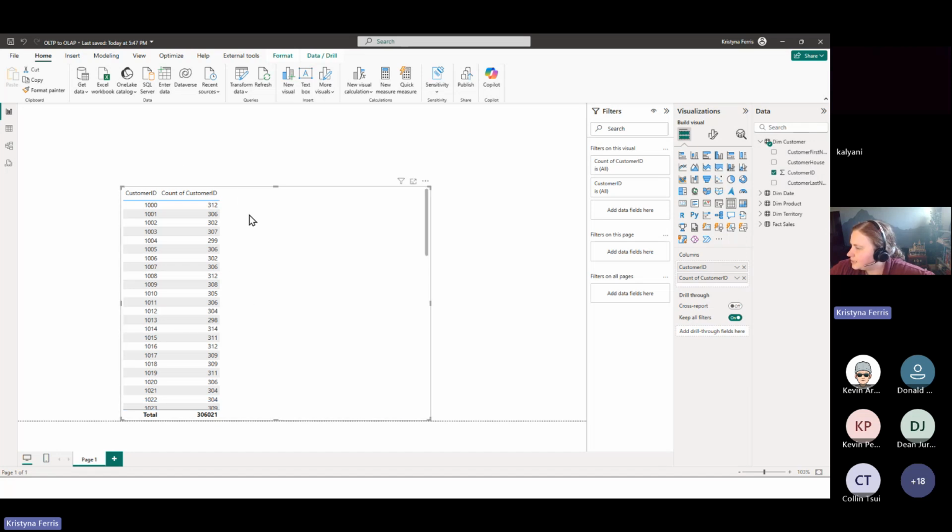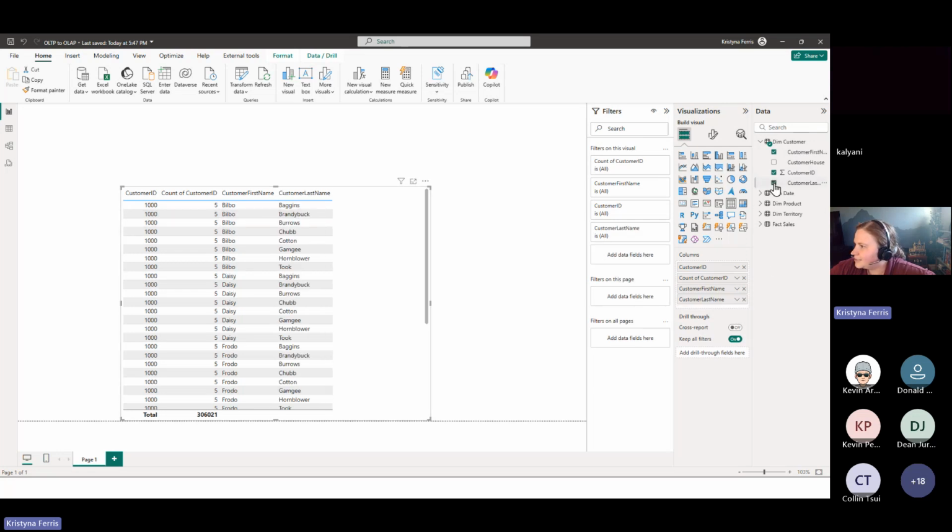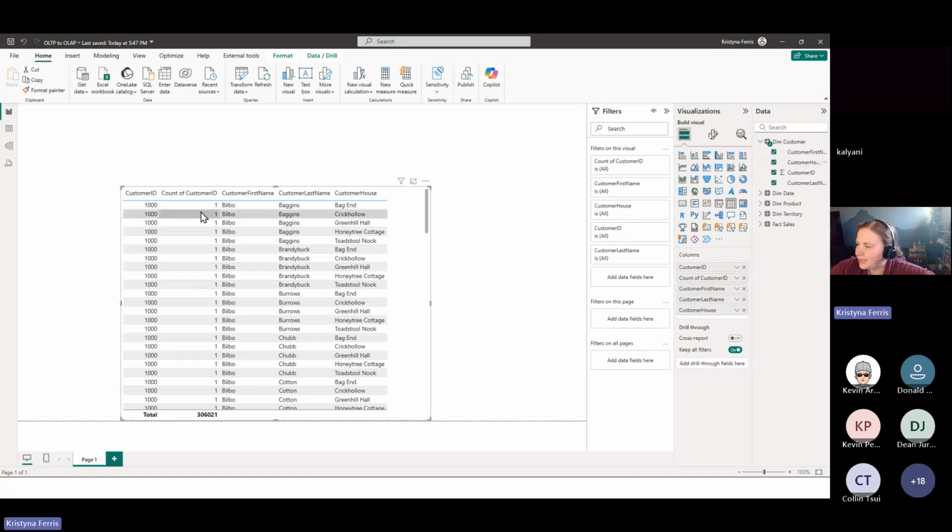So what I want to do is see if this is actually a unique record. If you see I have 312, if I pull in customer first name, that drops down to 40. Interesting. So I have a bunch of customer IDs that are not unique. Bilbo has 40 customer IDs under customer ID 1000, and so does Daisy, and so does Frodo. If I pull in their last names, you'll notice that count gets down to 5. And if I pull in house, now I have my unique record. What that means is that my customer ID that I got from my fact table is incorrect and not unique.